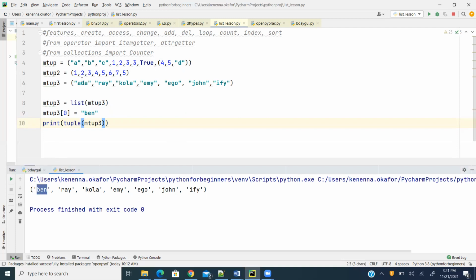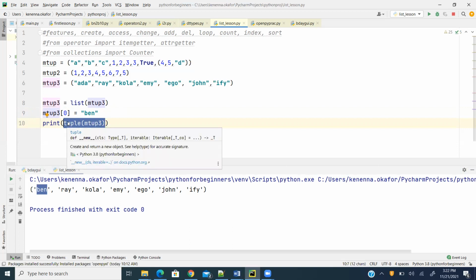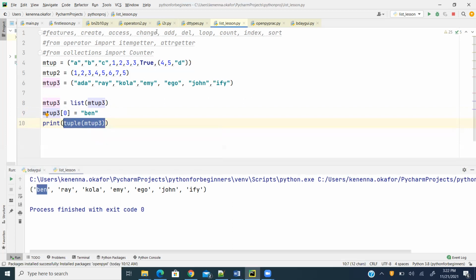So that's how you can change the values within a tuple. Use that tuple, convert it to a list. Now assign the list to that variable that once held the tuple. Then I can now do whatever I want to do with it because it's now a list, right? So I'll change the value at index 0, change it to Ben. And then using that same list, I would convert it back to a tuple. That's how you can actually change the value within a tuple, right? All right, guys, so that's that about changing values.